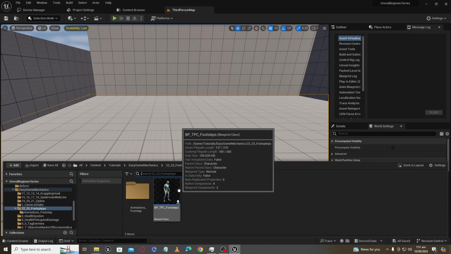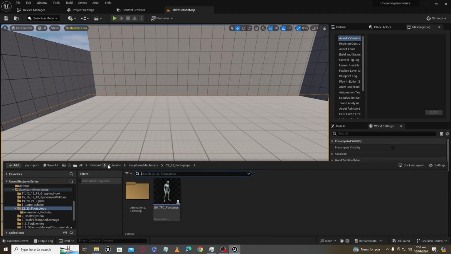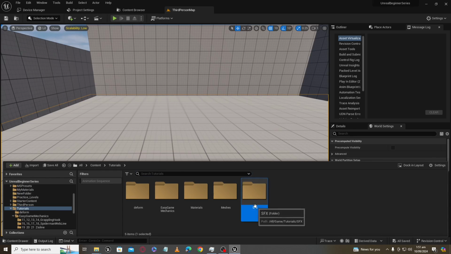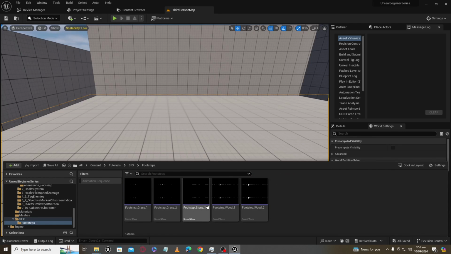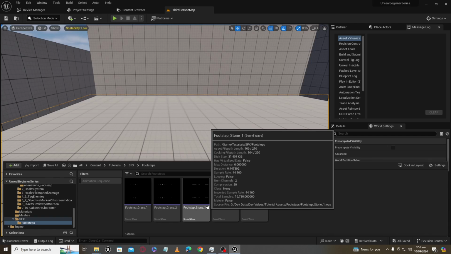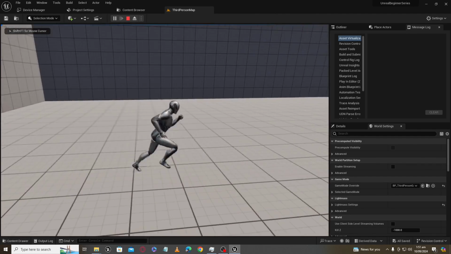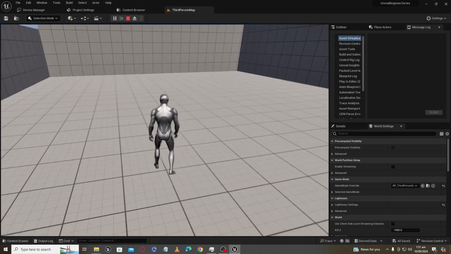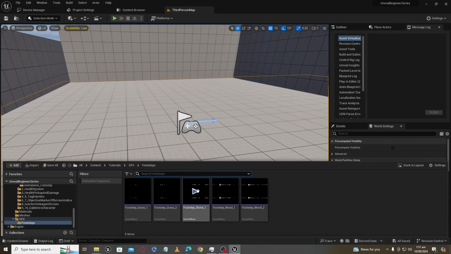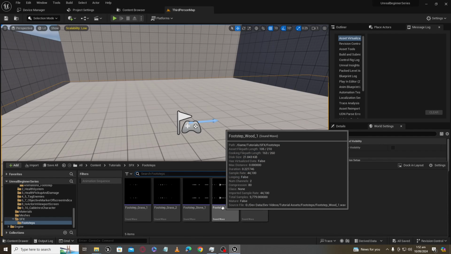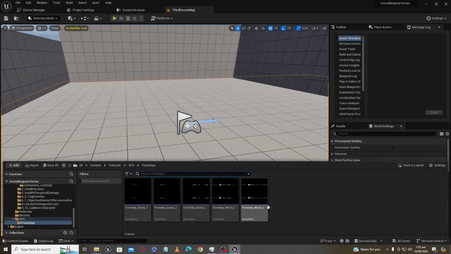So this is a third person character which you will get if you create a new empty project with the third person template. We are going to use these footstep sounds on the running animation. Right now our character is using the running animation and there is no sound on the footstep. So in this tutorial we are going to use all these sound waves, but they will play randomly every time a foot touches the ground.